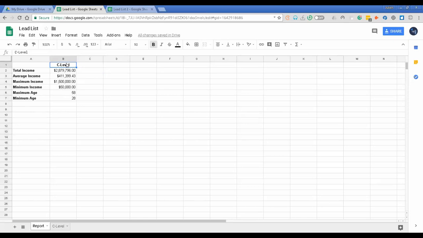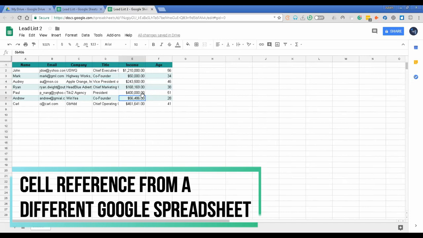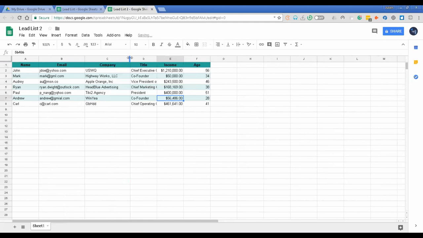So, that's easier kasi it's within the same file. Referencing within the same file. So, report and C-level sa isang file lang sila. Pero, ang tanong, paano mo yung reference or paano mo yung sasama pag it's from a different file? So, I got here a different file. Ginawa ko lang similar yung data. So, you'll get an idea. However, it's from a different file.